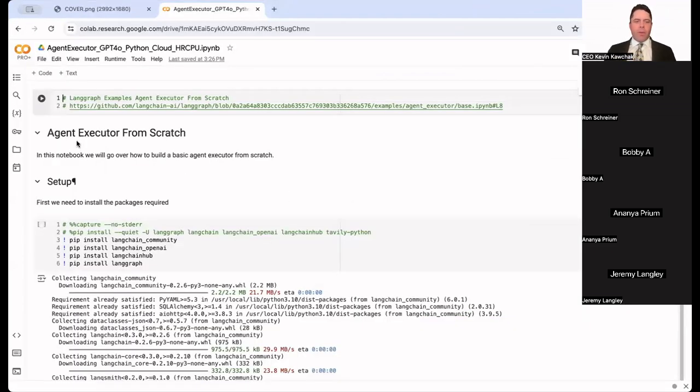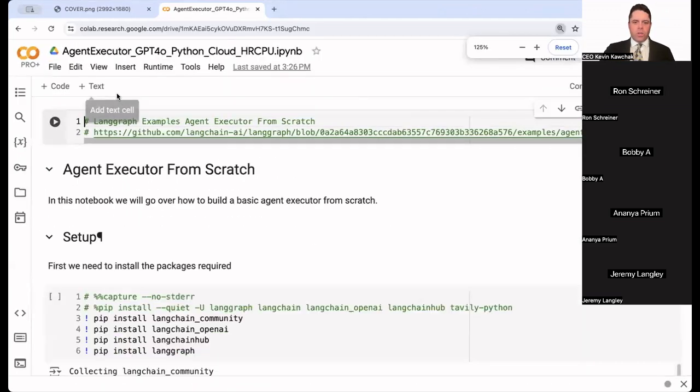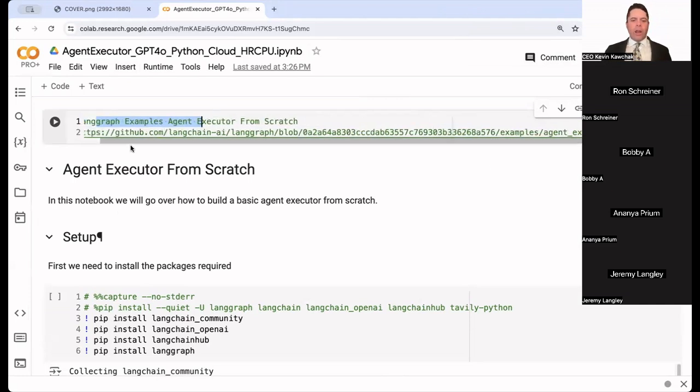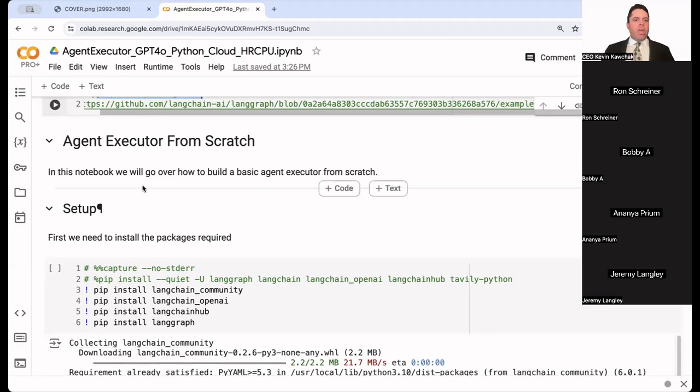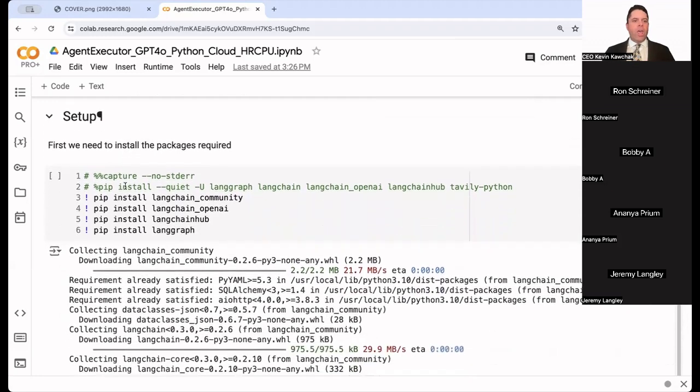On this one, I can make it a lot bigger. So we have this agent executor, called LangGraph Examples Agent Executor, and here's the link. Again, I'll have these notebooks up too. Before I go through this, because this runs fast, it's one of the faster agent notebooks that I found.